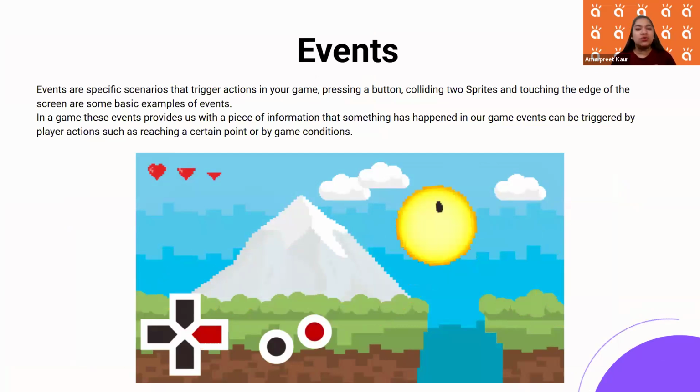Or let's suppose there are 2 sprites available on the screen and you're making an event that if both the sprites collide with each other, then what will happen? Or if you want to add something like if the sprite reaches one of the edges of the screen or it touches the screen, then what should happen? All these are different types of events which we create in the game to make it interesting and to make the game go further ahead, right? So events are the second important thing we have in the games.